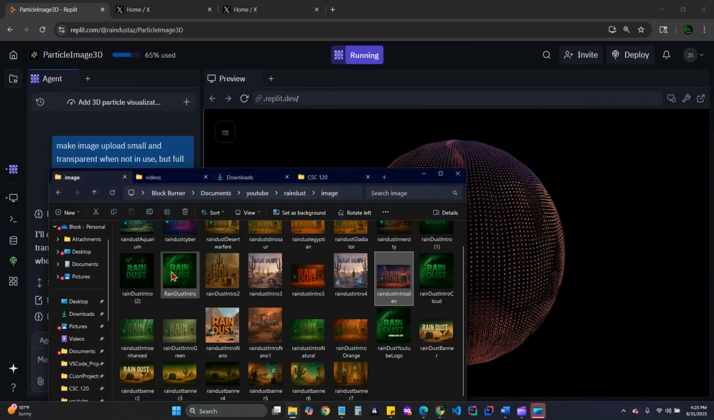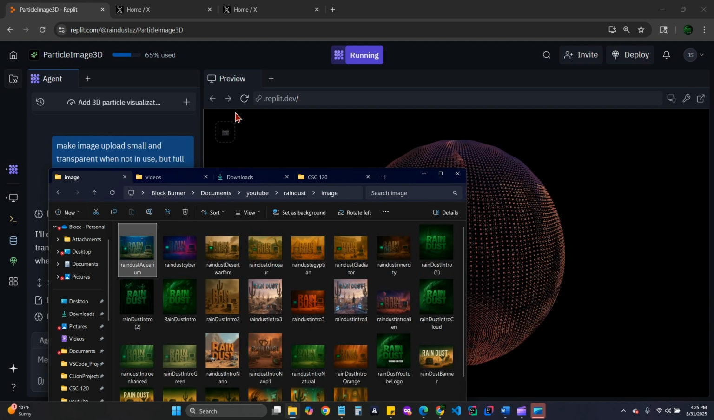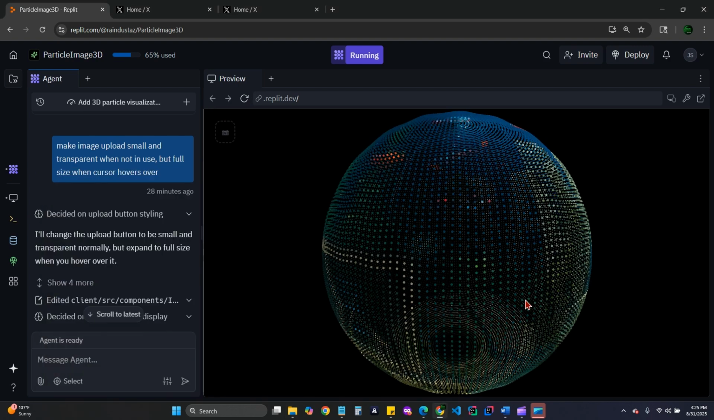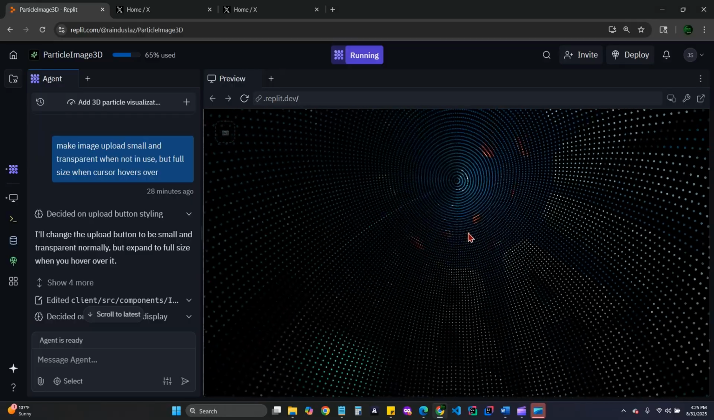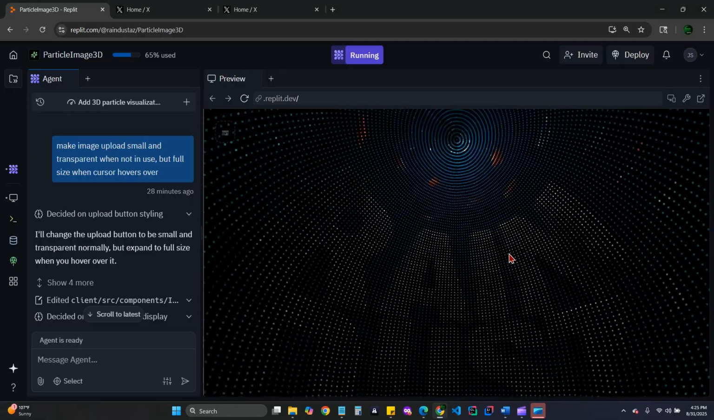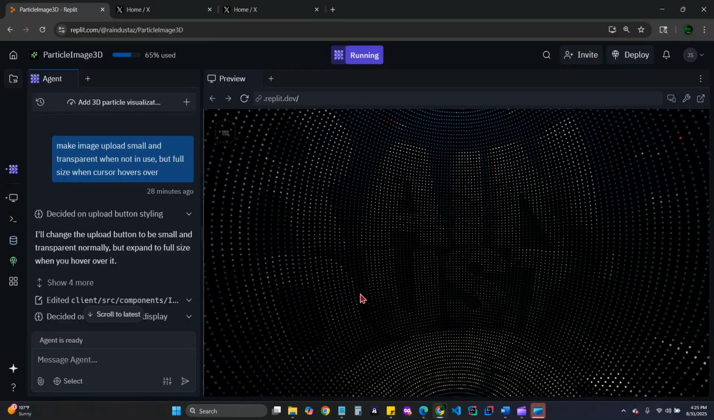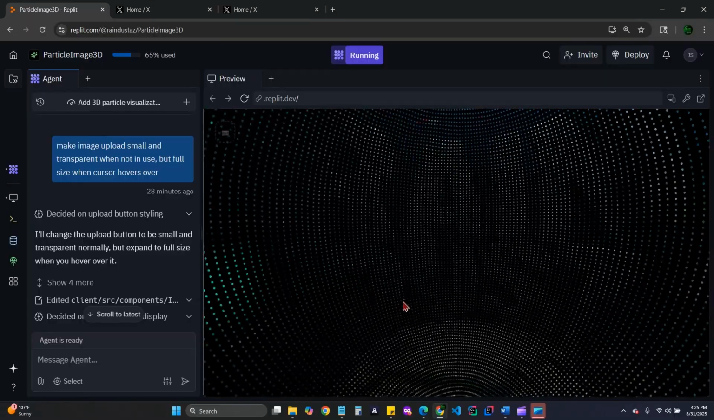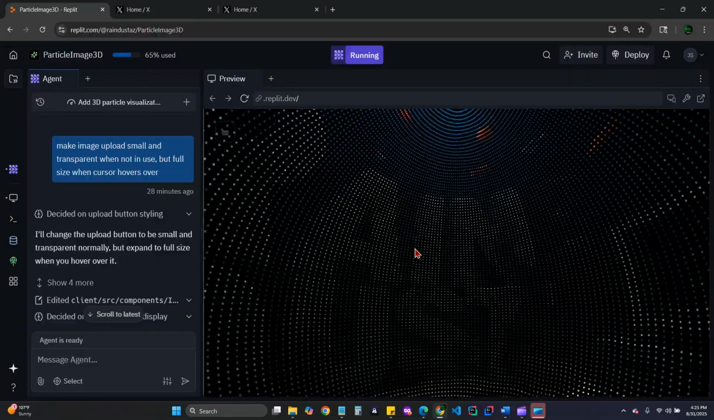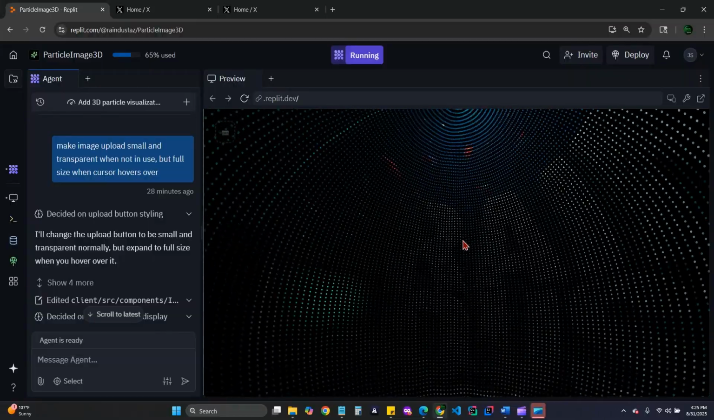Let me drop another image in here. Drop this one in there. Boom. Now I got a different image in here. And this is using Three.js particles, and I've coded this using Replit. So that's all. And I'll probably drop this code on GitHub as well, so you can check it out.